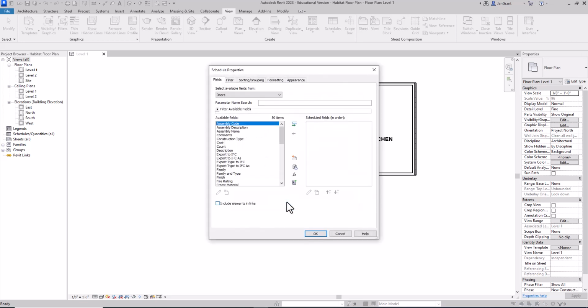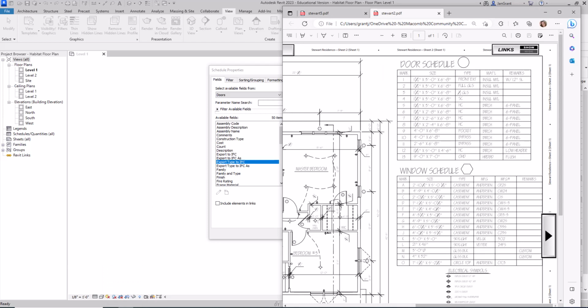Now, this is where we have to decide on what we want in our schedule. So we're going to pull everything we want over to the other side. So now we have this list of things that we can decide on putting into our schedule. And this is just one example of the Stewart residence that I gave you guys. It has the mark, which is like the number that's on it, the size of it, the type, the material, and the remarks. But each one is a little different.